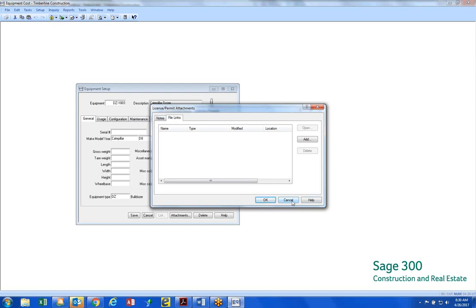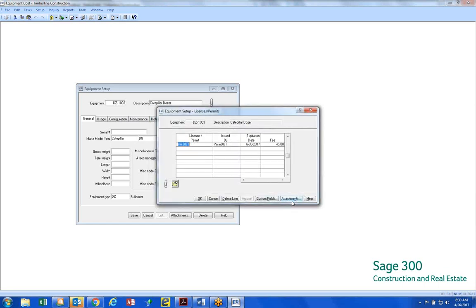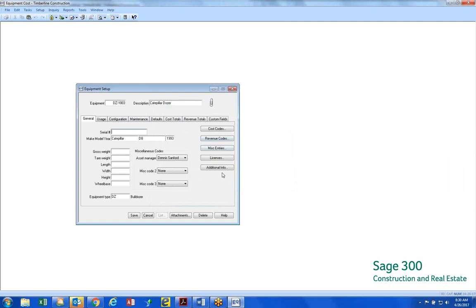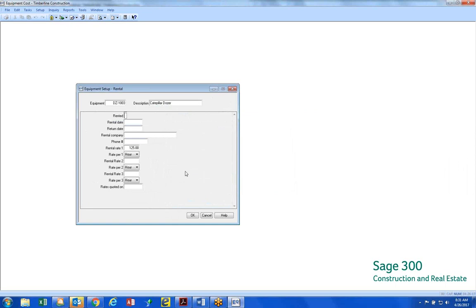You wouldn't have to go to the equipment and pull it from there. You could pull it right from your document management software. So that's it for licenses and fees. And the one that I think is interesting, under additional information, you can track information about equipment that you rent and then charge revenue to a job or to outside places.